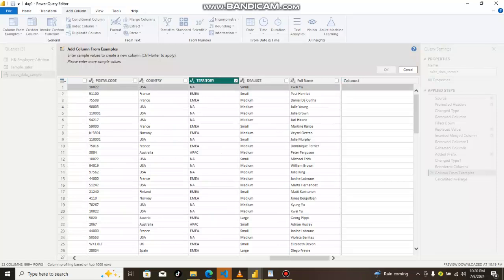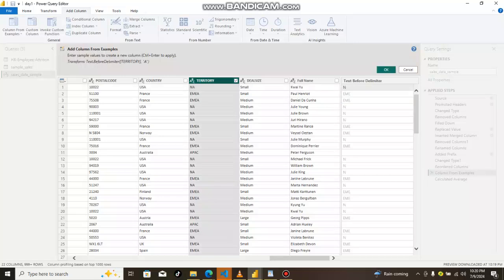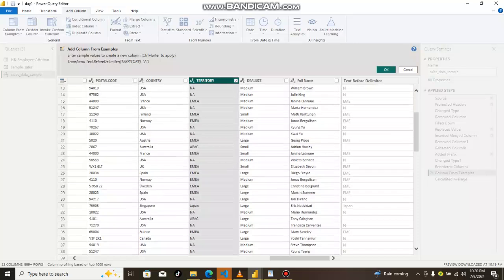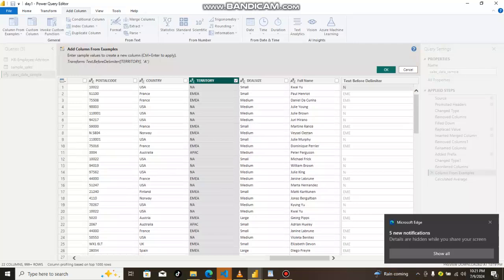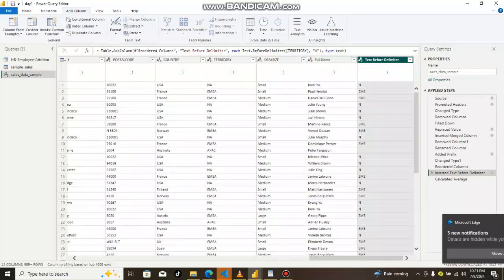I just come here and I say N, and when I press N, if you notice, it came down to this territory bar. This territory, isn't it? Alright, so once I click this, you could see it bringing out N, EME, EME. So what it's doing is imitating a particular column. So once I press OK, now see what happens. That column has been imitated.